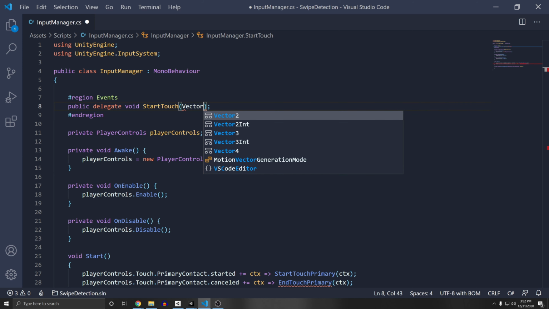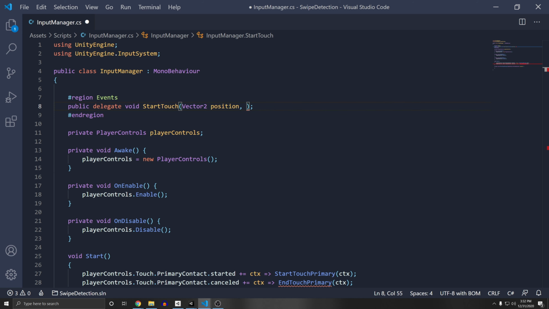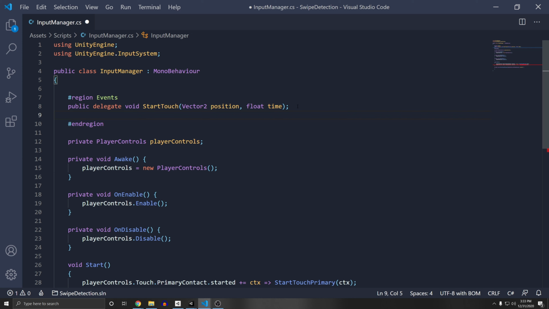We want to pass in two things. We want to pass in our Vector2 position, our current position, and we want to pass in the time that we start pressing the screen, because we want to measure the time between the swipe. Because if the swipe takes too long, then it's probably not a swipe. It's just the player dragging their finger along the screen. So let's just pass in float time. And so the delegate delegates functionality to another script, so the other script will handle the functionality once it's called.